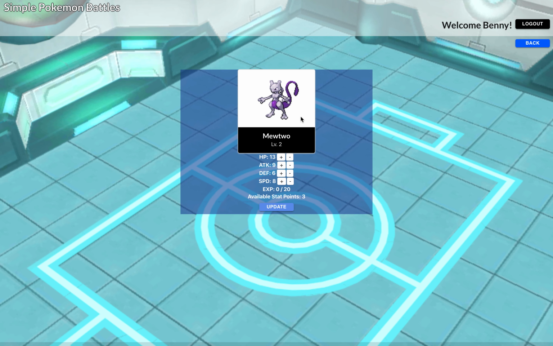Currently, the Mewtwo at level 2 has 3 available stat points. Now, I can use those 3 to increase one of these. So if I want to increase health, I can set it all to health, and once it hits 0, I cannot increase any of the rest. However, since I haven't saved it and moved anywhere else, I can always lower that back. Now it's still 3, and I can redistribute those stat points.